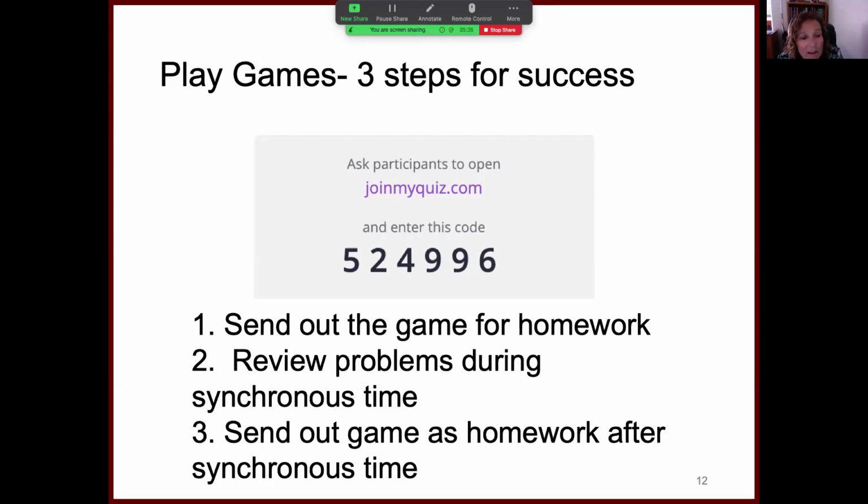So I send out a game for homework, and then when they come online and are in class with me, I review whatever problems I notice they had in the game. And then the same game gets sent out as homework after our class together, so I can see that they've improved. And they like that because they start off not really knowing, and then when they come back and do the game again, they feel like they've learned.